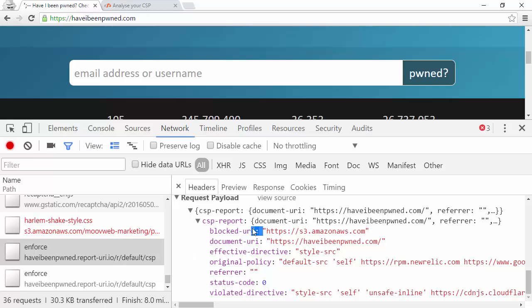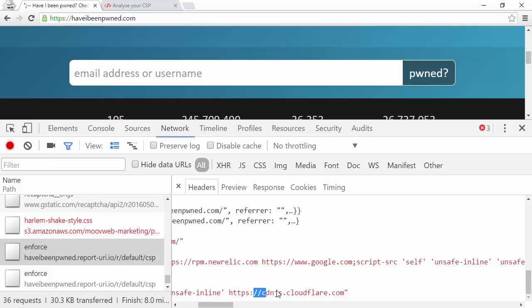It's blocked this URI. All right, so it blocked the browser trying to load something from Amazon. The document URI that the policy was violated on is this URI. So that's the address up here in the address bar. It violated the style source directive. So this was when we were trying to embed a style sheet in the page. And then you get the full original policy and you get the violated policy, which was this style source policy. So we can then scroll across and we can see all the directives and things that were listed in that style source.